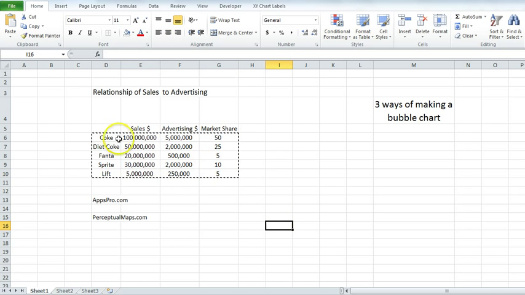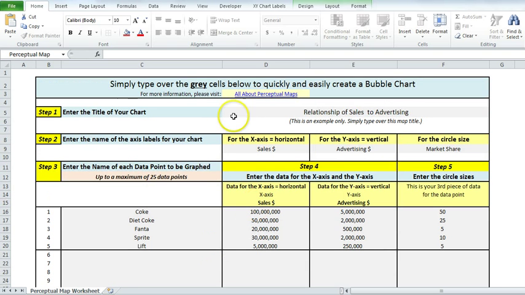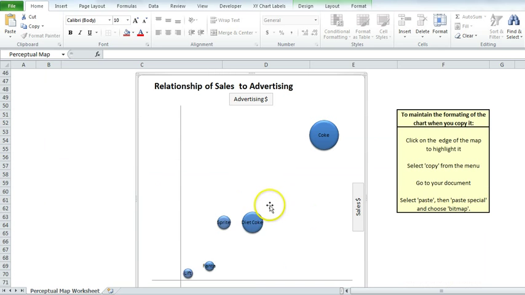So the three options: one, you do it manually, and you manually go through and put the labels in one by one. The second way is Apps Pro, and you download their Excel add-in and utilize that. It's a very easy way to do it. And of course the third way is to go to All About Perceptual Maps and have it already set to go.